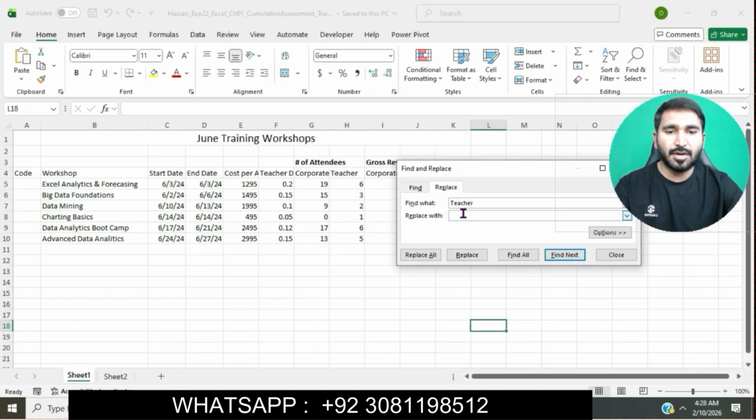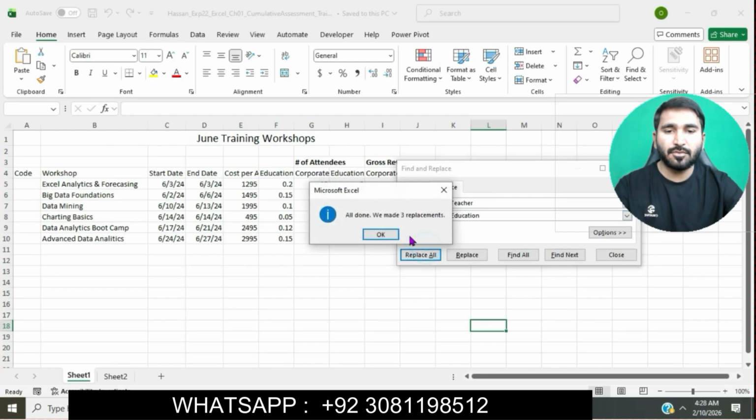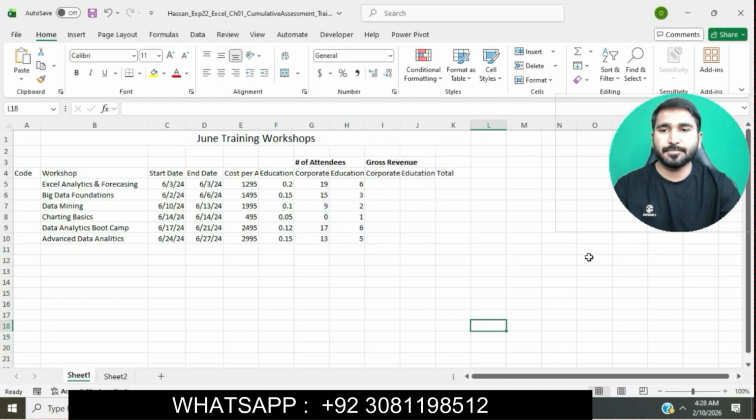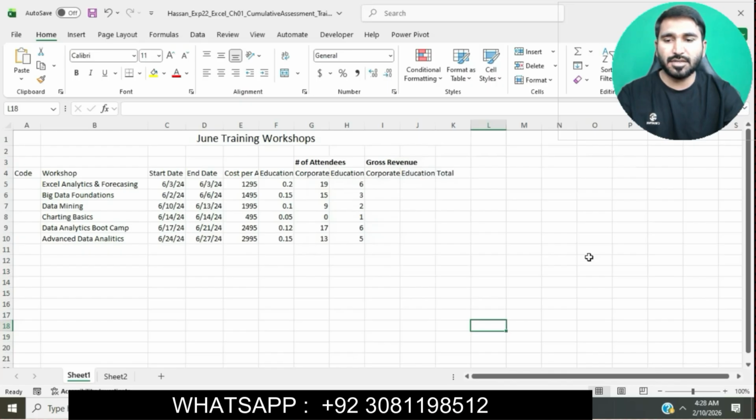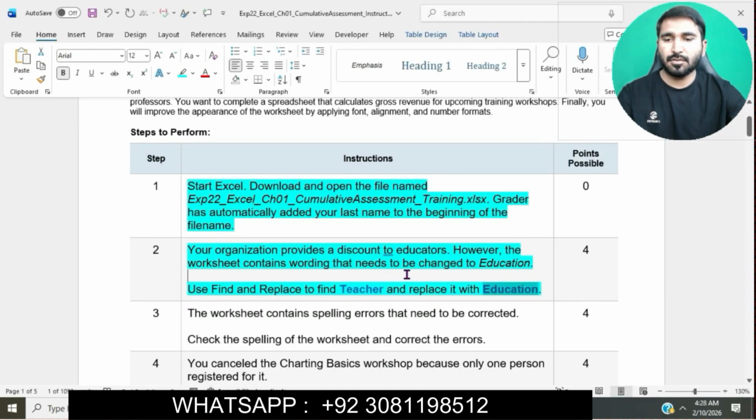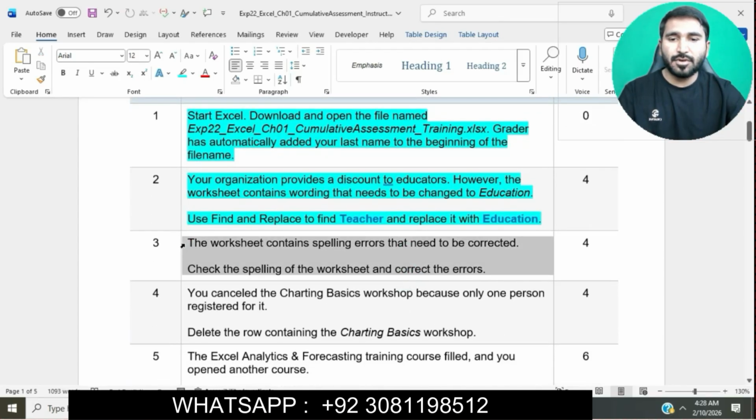We will copy and paste here: find teacher, replace with education. Click on the replace all button. All done. We made 3 replacements. Click on the OK button. So this question is done now. So moving on, the next question of this assignment is question number 3.